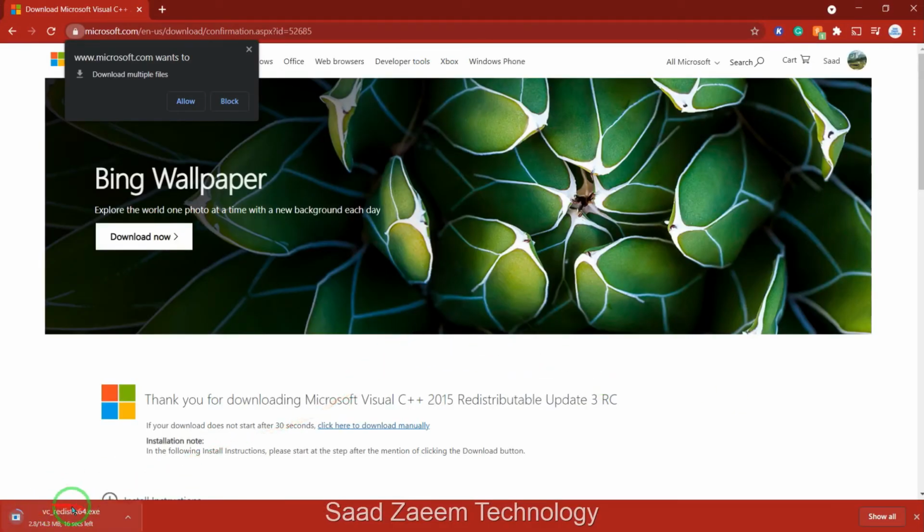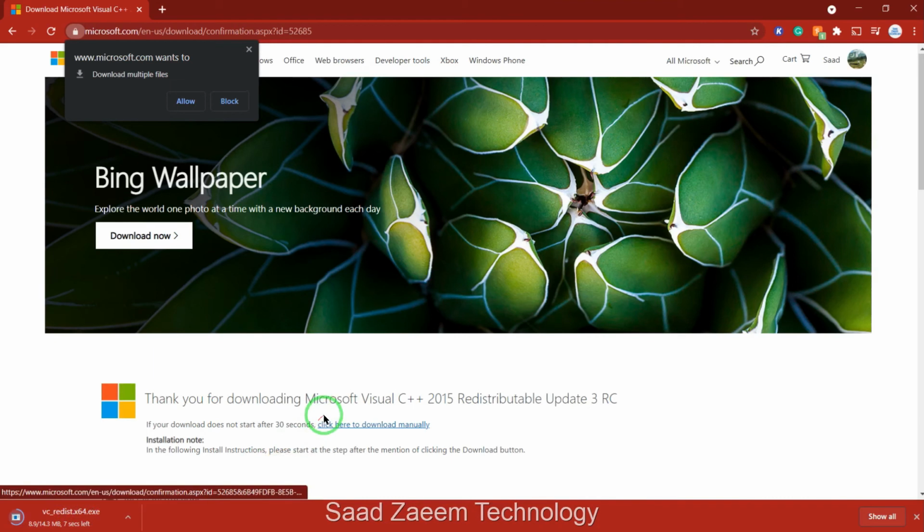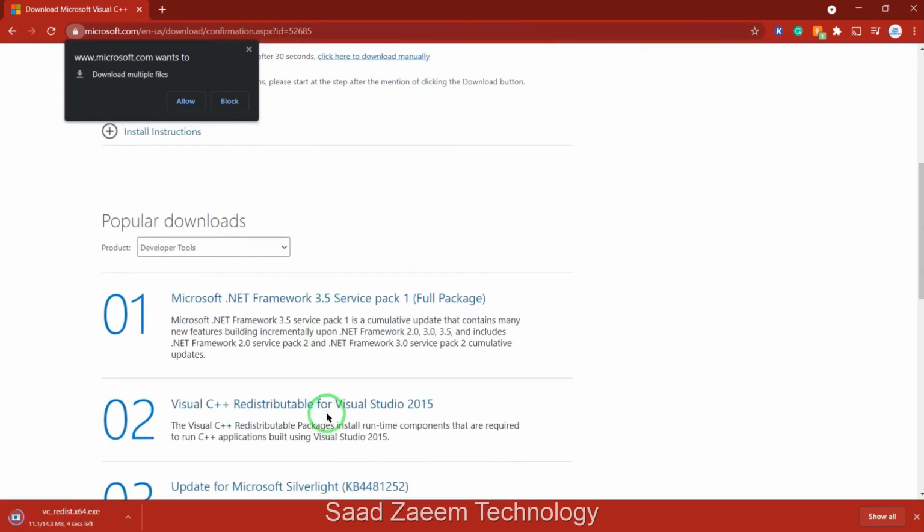and as you can see the file has automatically started to download, and now you can just download the file from here and then just run the setup automatically.